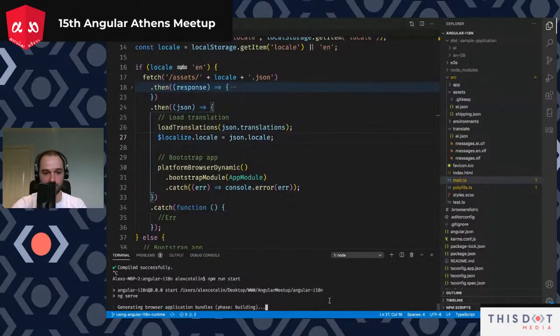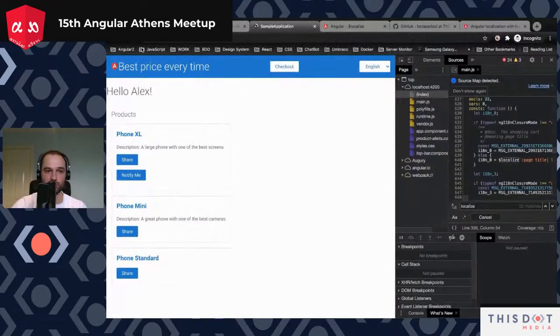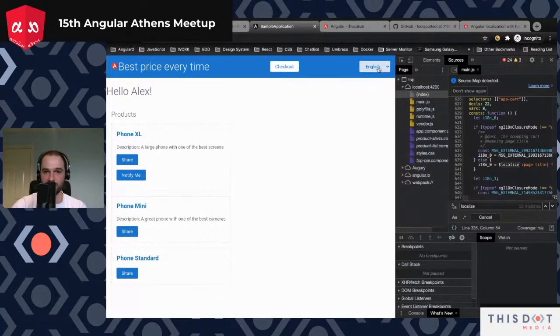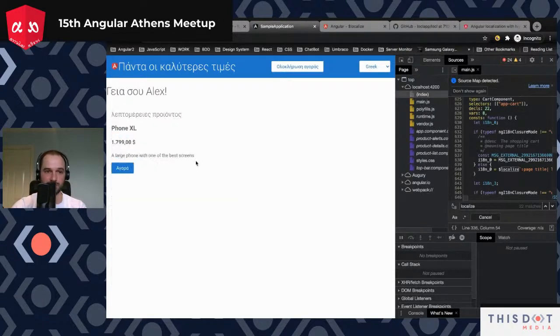So if we look here, while this is building now, let's see. All right, so now this should work. English is still in English. Now this is in Greek. I can still go to it.